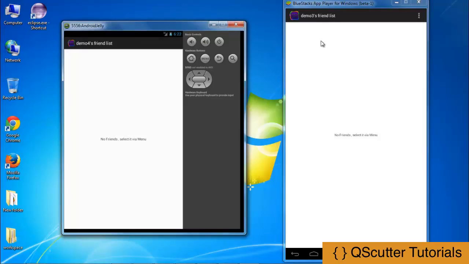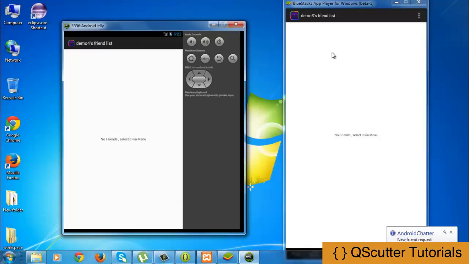So what I have to do is add a friend to my list. For that purpose, I'm going to click on the menu button, and then click on the add friend option. After clicking on the add friend option, it will allow me to add friends to the list. I'm going to give the name of my friend, demo3, which is the username of the demo device. I'm going to click on add, and it will prompt me that the friend request has been sent. After a few seconds, a friend request will be available to the demo3 user.